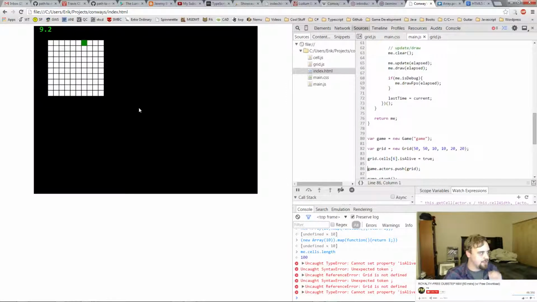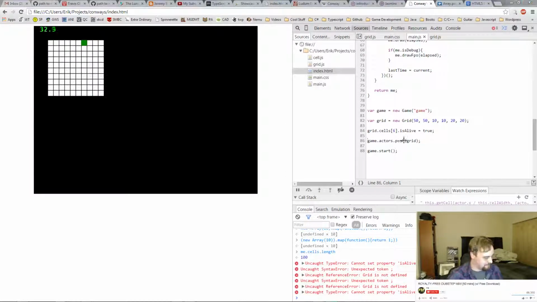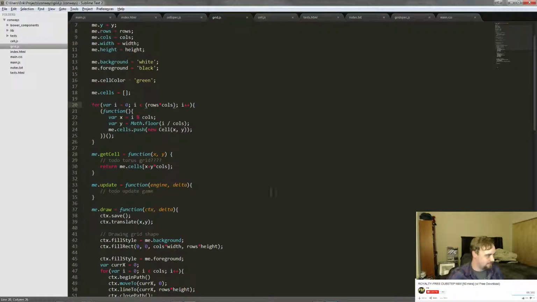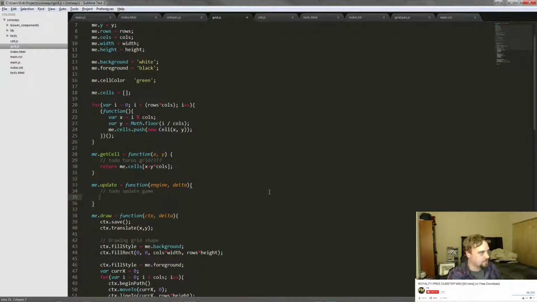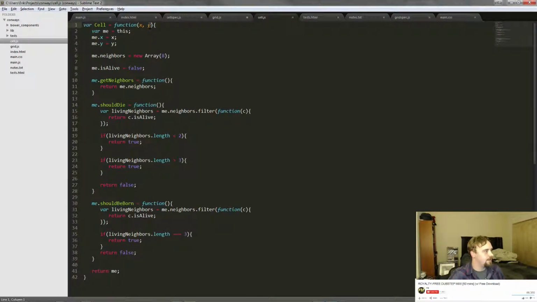Alright, let's see if we got something to draw. What do we do? 6? Hey, that's even in the right spot. Didn't even try. Cool. That took a long time. Okay, so I think I'm gonna upgrade. I'm gonna change cells so that cells know about the grid they're in.